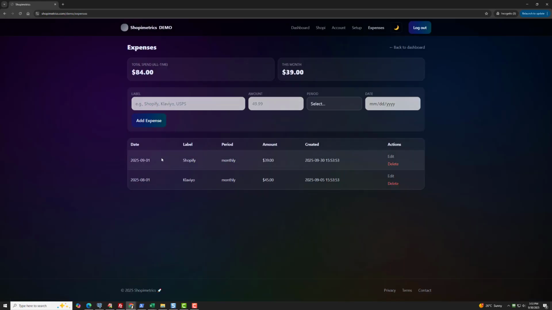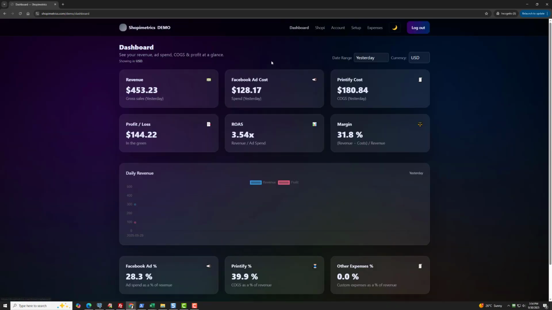You can go into expenses too, and you can add things like your Shopify bill or your email marketing bill. And this will actually work into your profit and loss every day, because it will space it out for a daily amount, so that the accrual period is like split up for you nicely. Anyway, going back here, let's see what this can do.